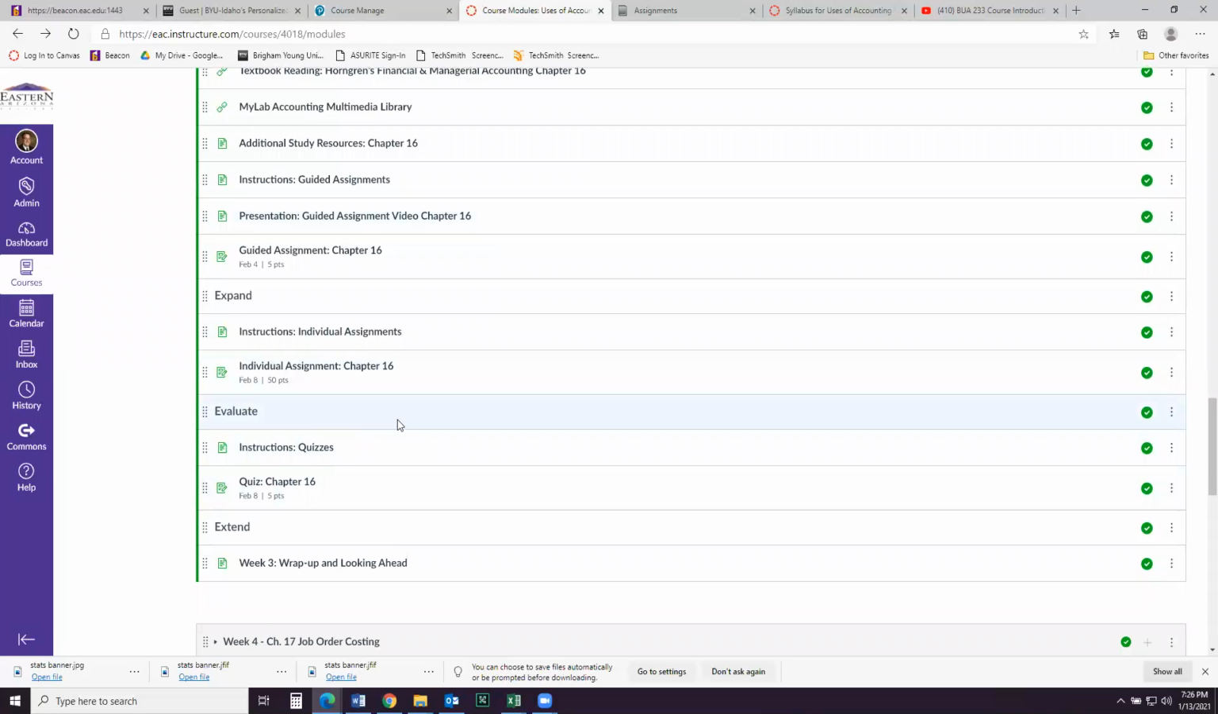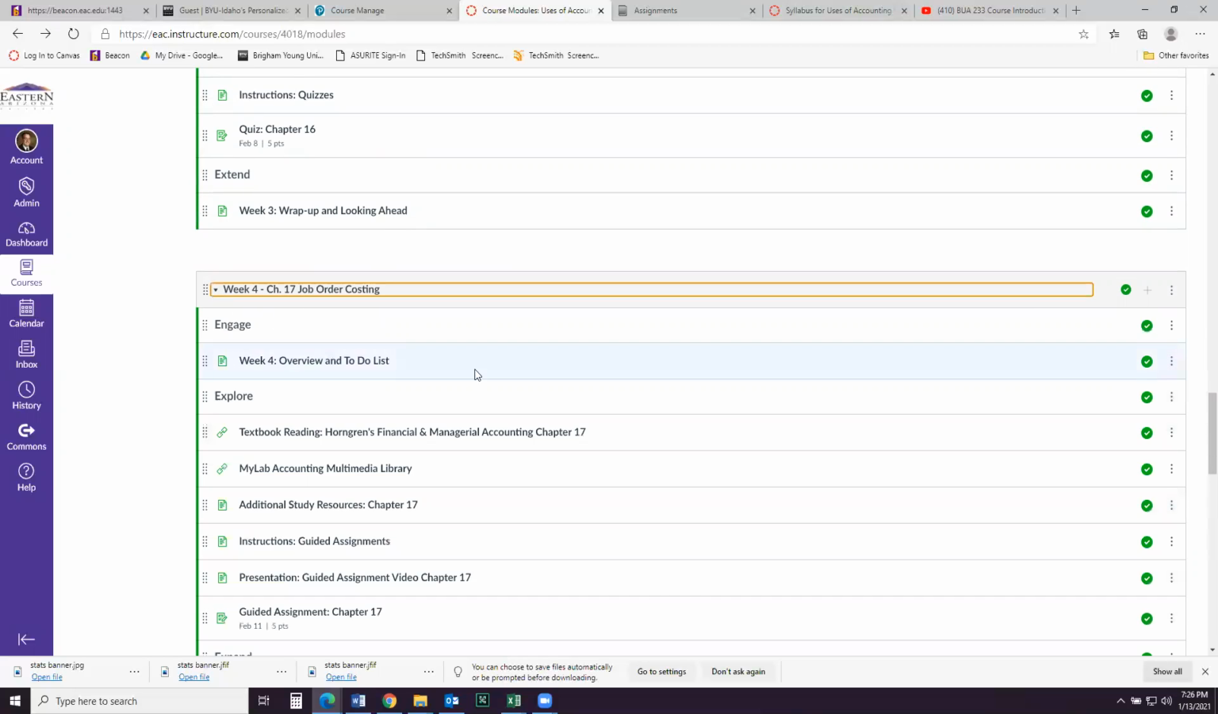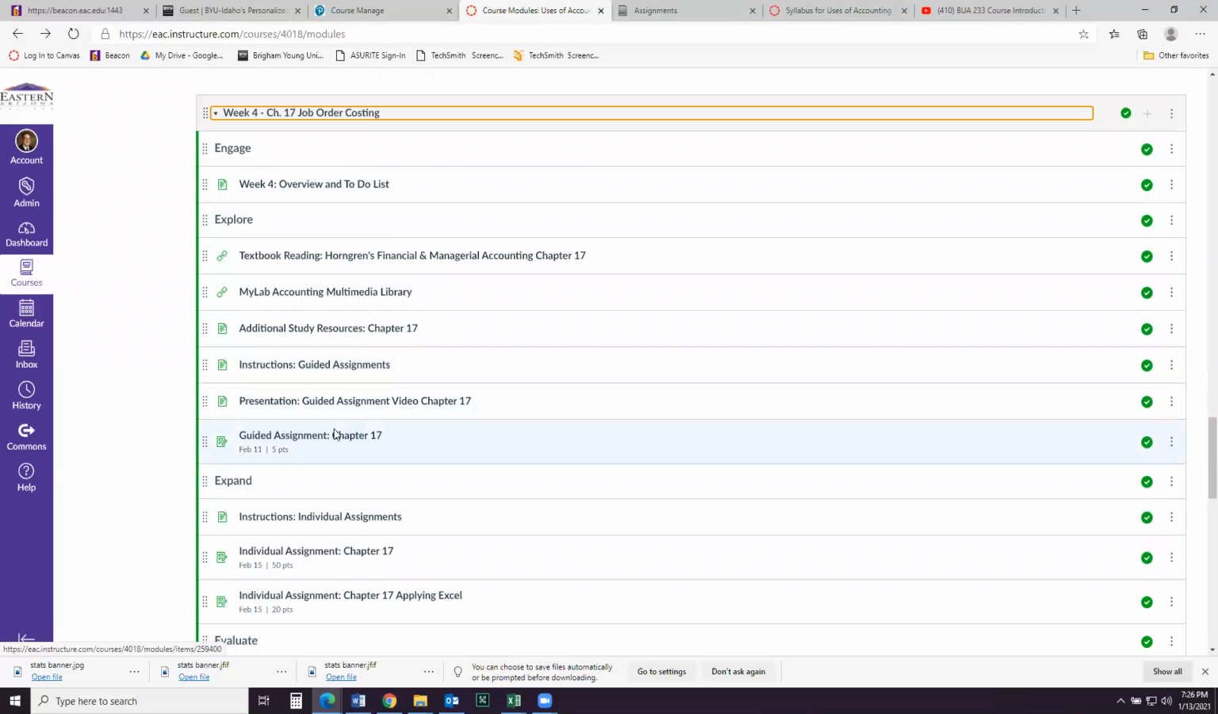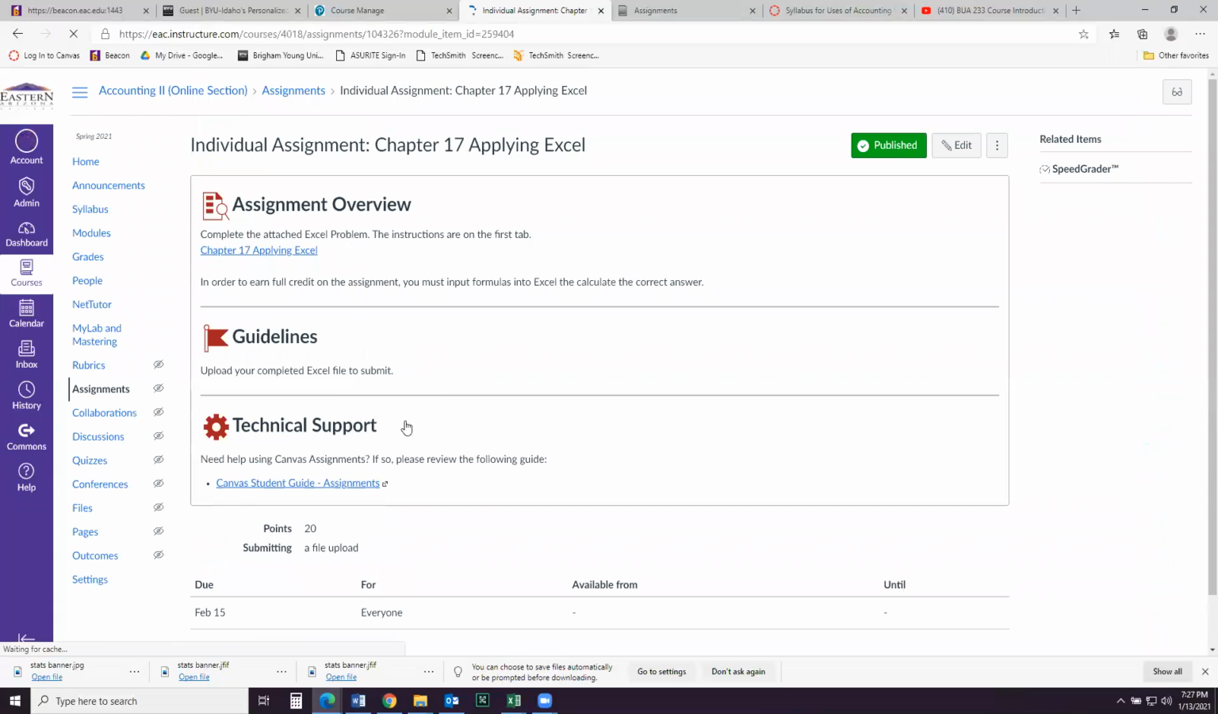And then, if that's not enough for you, every other week, so on all the odd number chapters, chapter 17, 19, 21, etc., there's an additional assignment called an applying Excel assignment. If you click on it, I'll show you one. There's an Excel problem that's attached. You click on it, it'll open up Microsoft Excel.